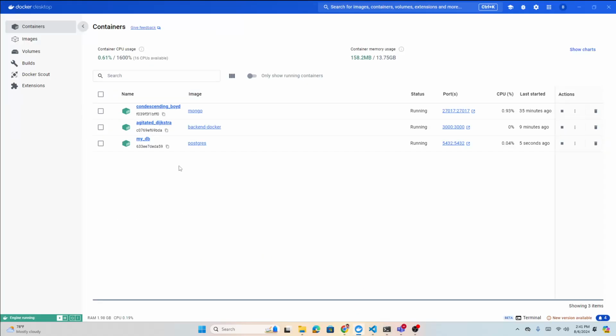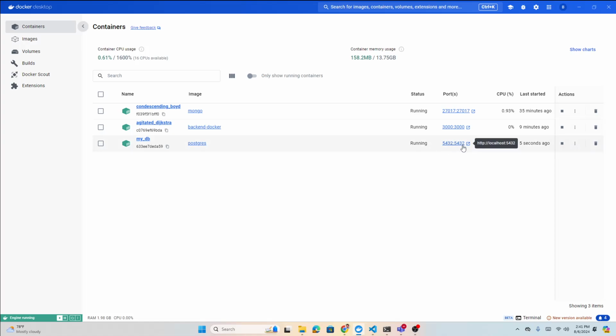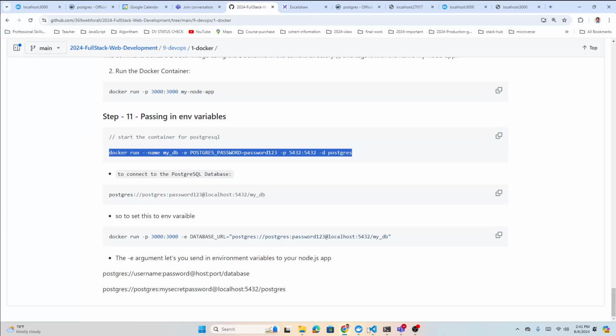Go back here, and I have my Postgres running. Look at this, it's live. Okay, and here is the port 5432, right? So now you can use that port to access that container. We can do that, right?